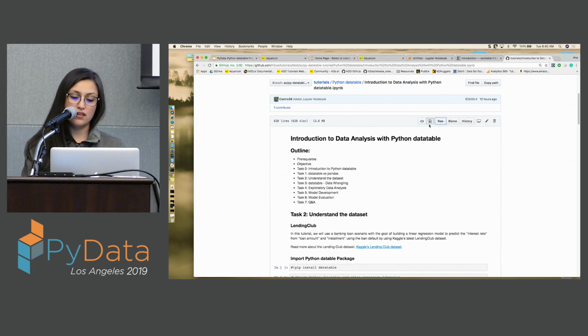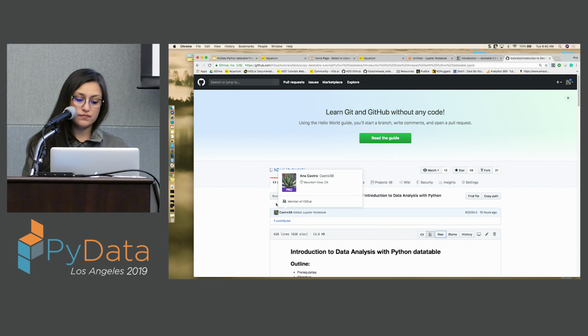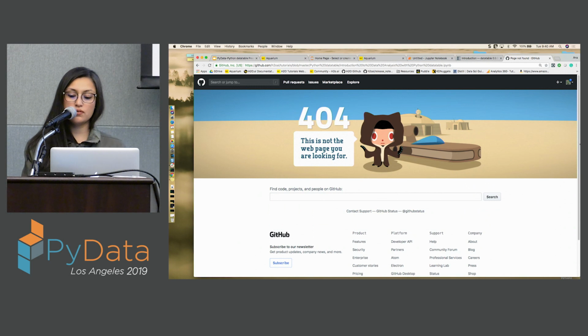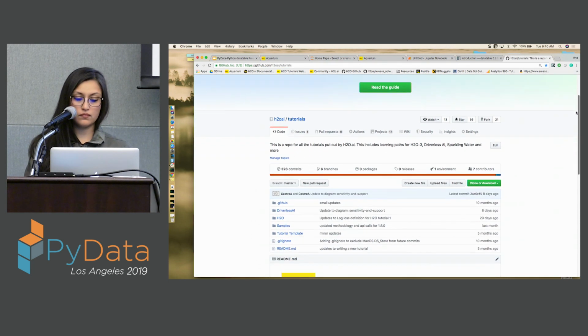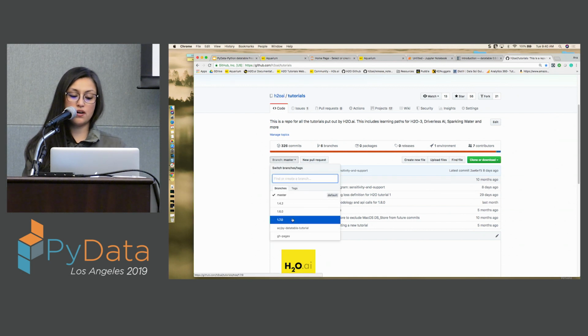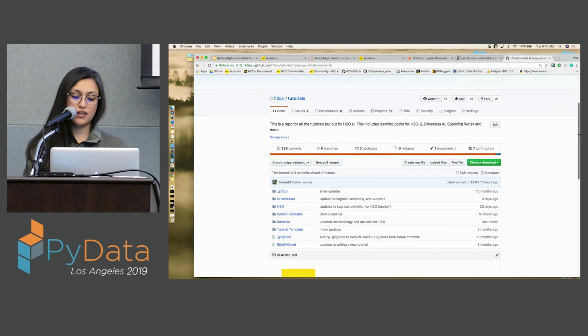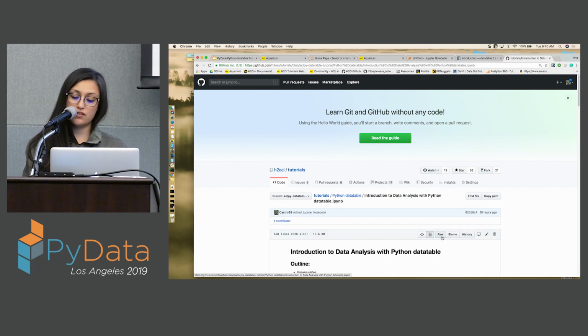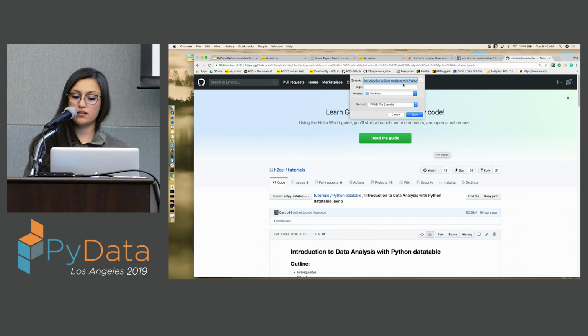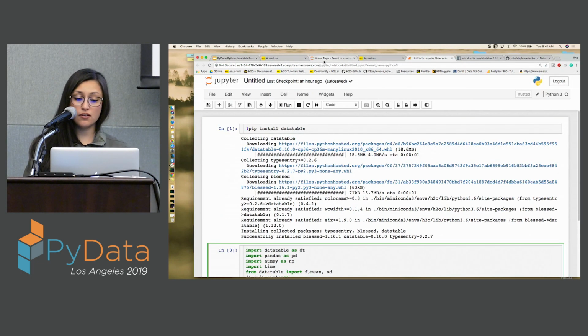So I'm going to go back again. We were in master, and then we went to the AC branch. Then we went to Python data table. Then you click on the notebook, and you right-click on raw, and you save the link as. It should be the Jupyter extension. If you save it to your local machine, then we go back to the lab itself.